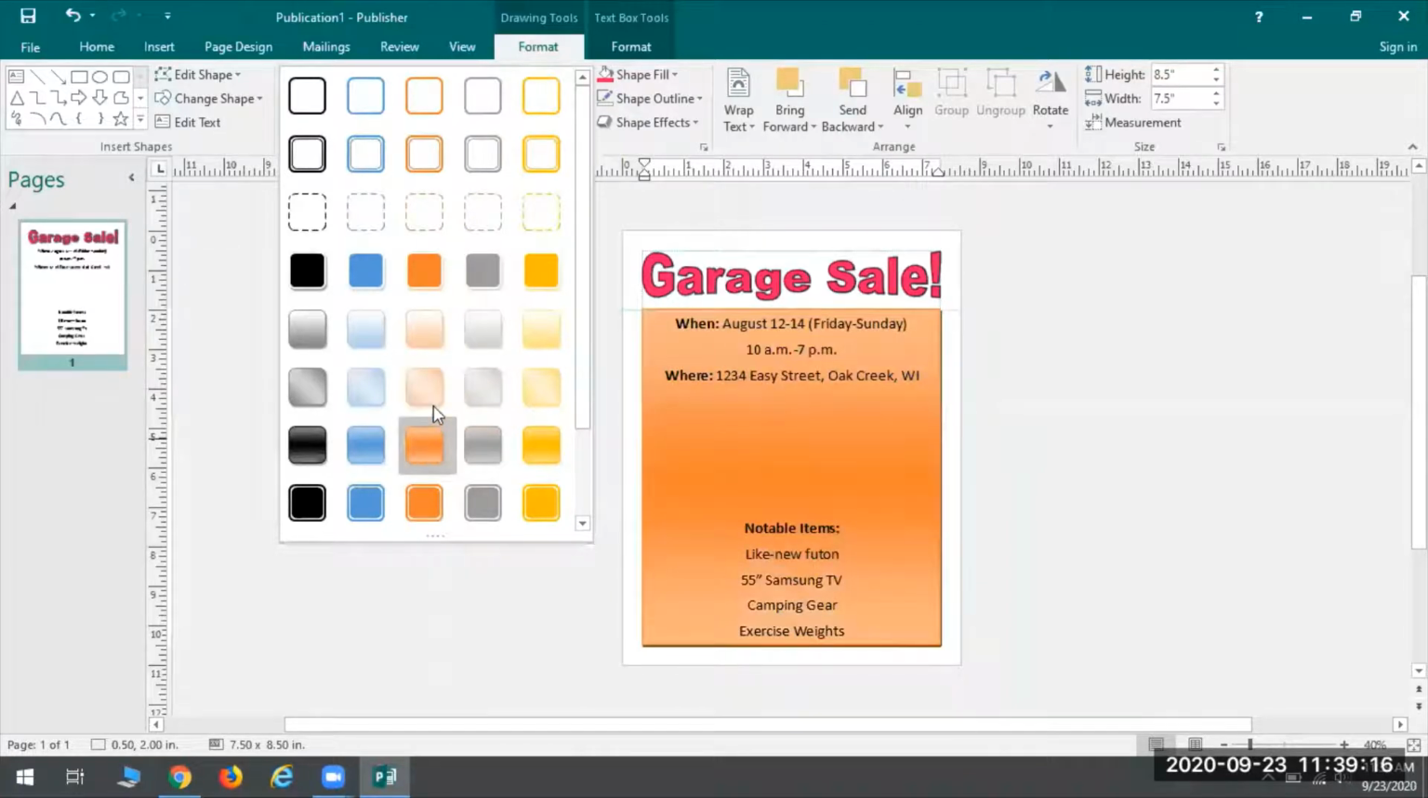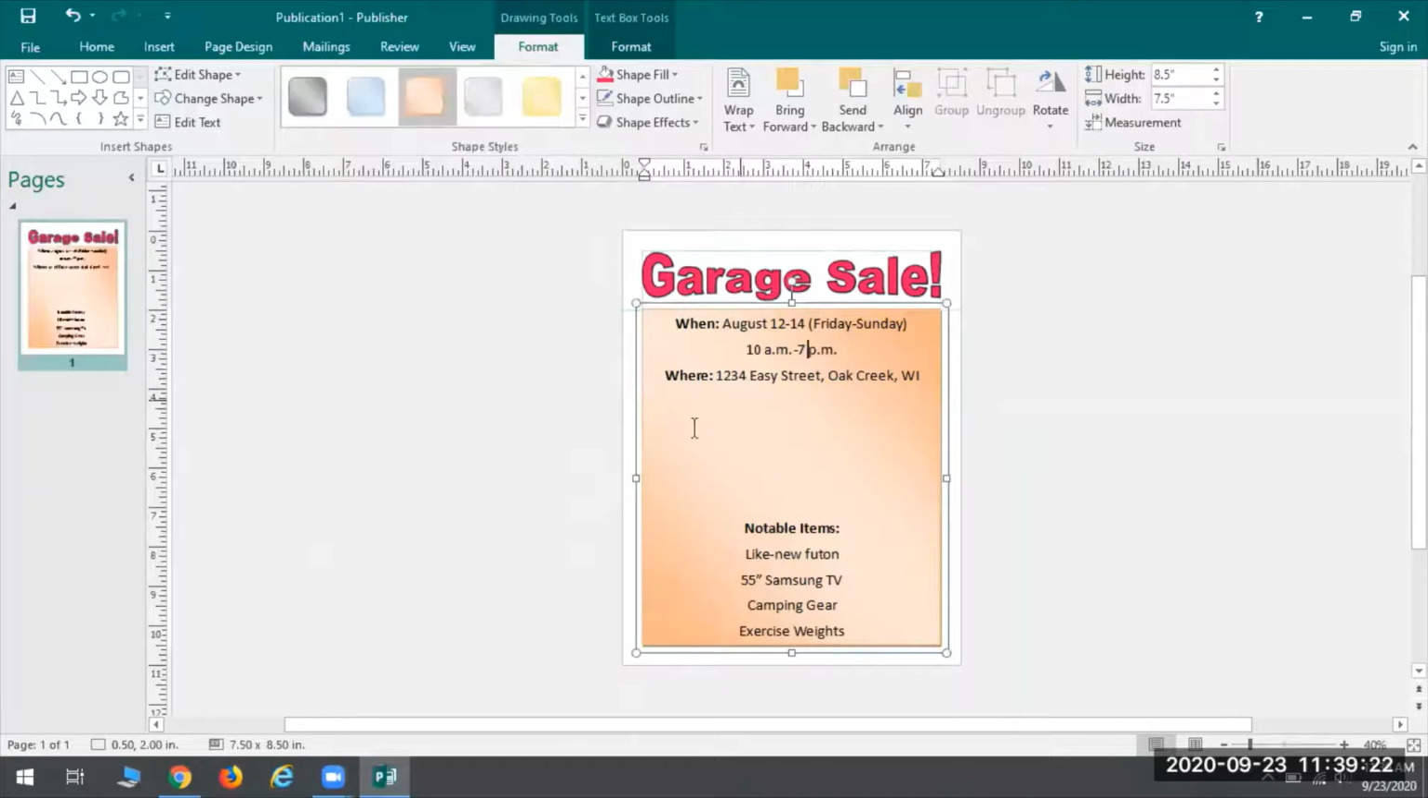I'm going to choose whichever one I like in here. And you don't have to do this. This is totally up to you. So let's say I like this one. I'm going to click on there, and then that's going to be applied to my text box. So if I click off.